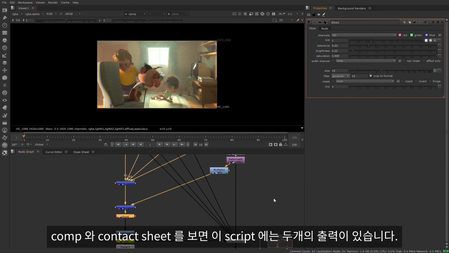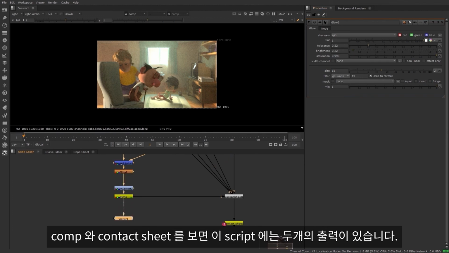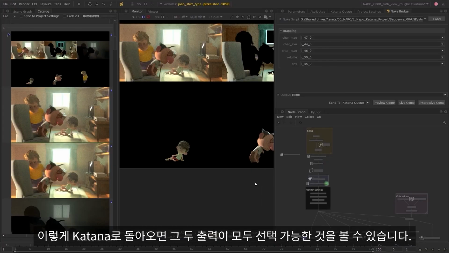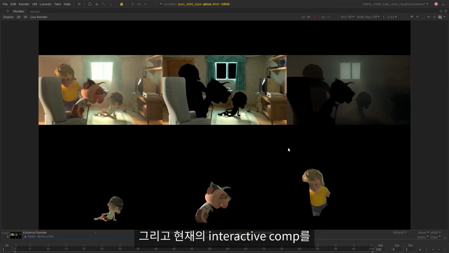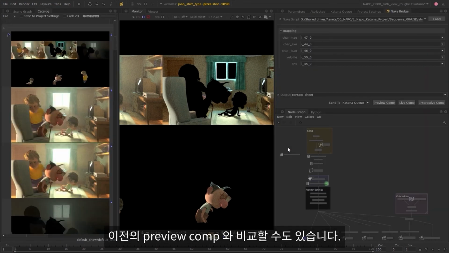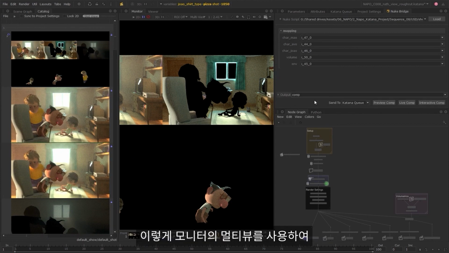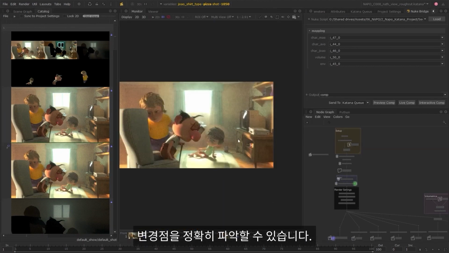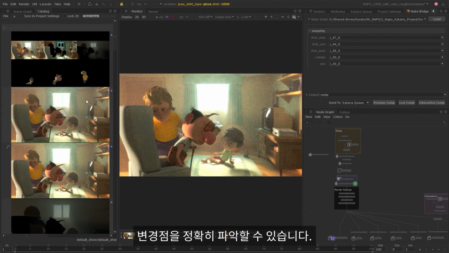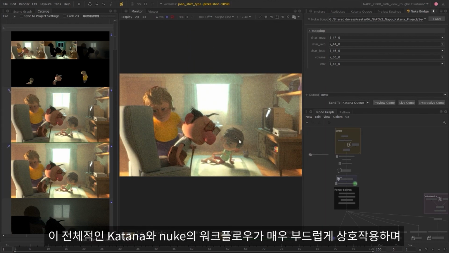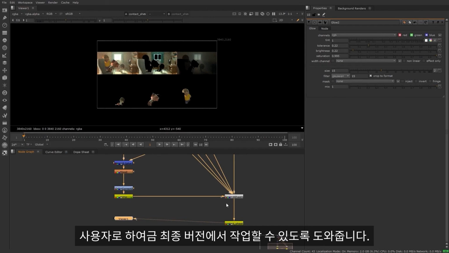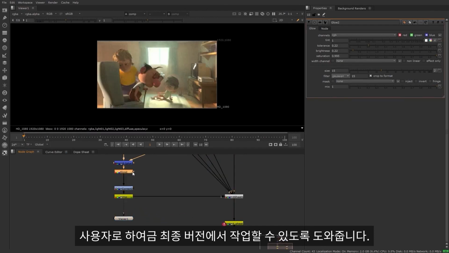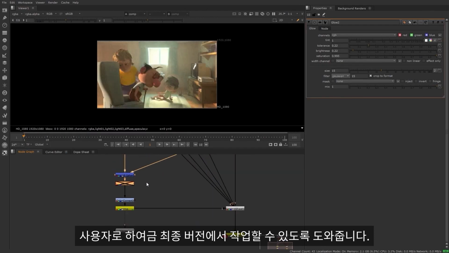We have two outputs in this script, as you can see, a comp and a contact sheet. If I jump back to Katana, you can see that they're both selectable here. We can also compare our current interactive comp to the previous preview comp that we set off in the same way as before by using the multi-view in the monitor. So we can always see exactly what our changes look like. This whole workflow between Katana and Nuke allows for really smooth iterations and lets you work on a more final version of your shot or sequence.